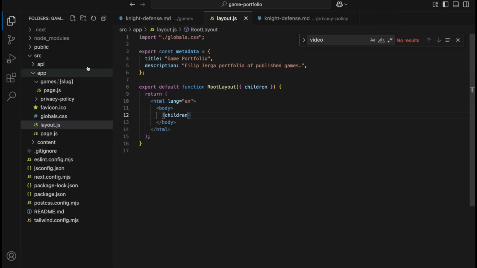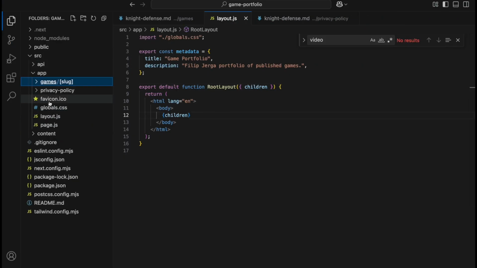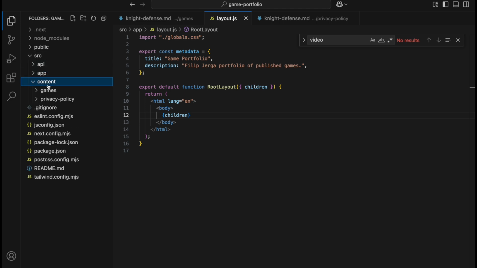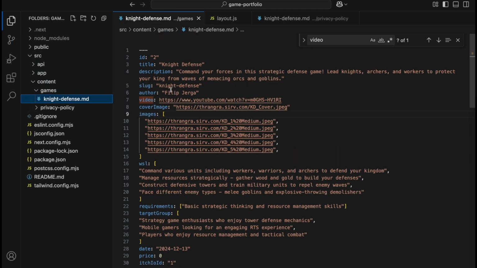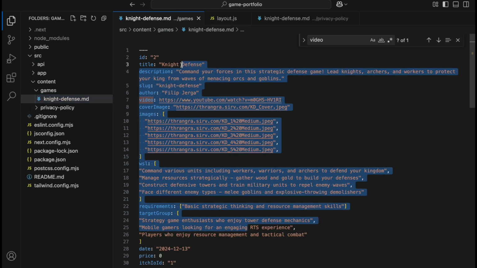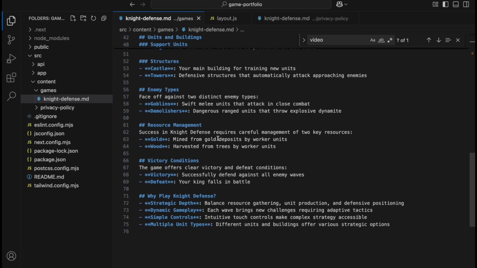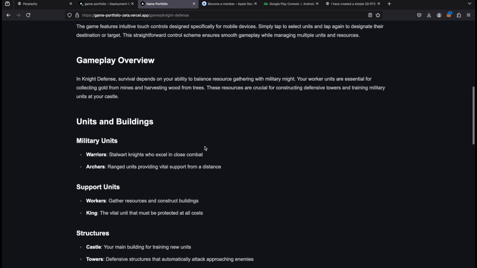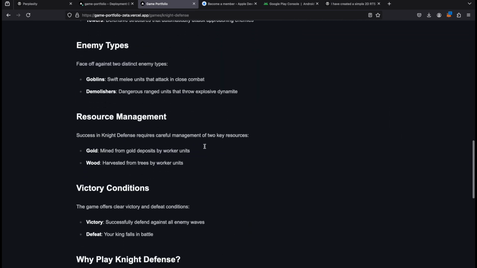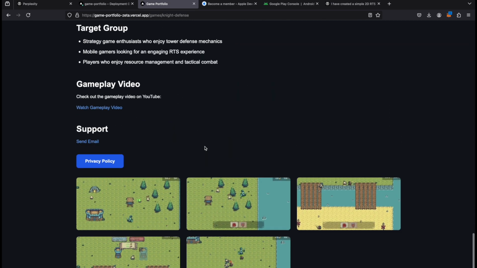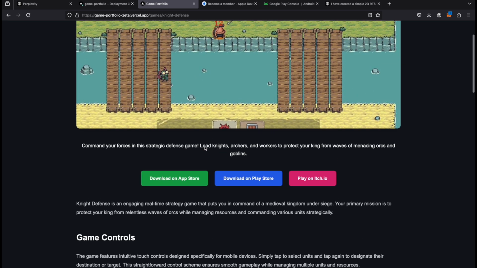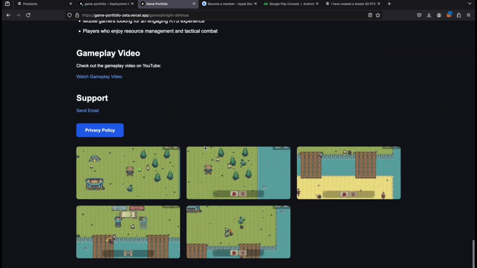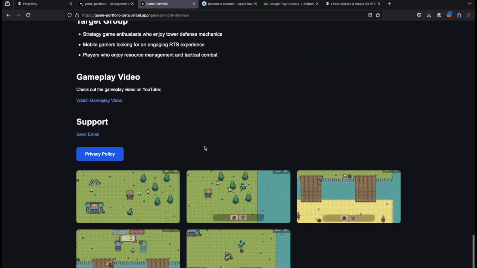In this application, you will have an app folder and a contents folder in the SRC folder. In the contents folder, you just include a markdown file in this format, and you include all the information about your game. This will automatically generate the new card here and this info. You just need to fill up a markdown file in this web application, and all of this will be added for you. Okay, so this will be the preview page for our game.